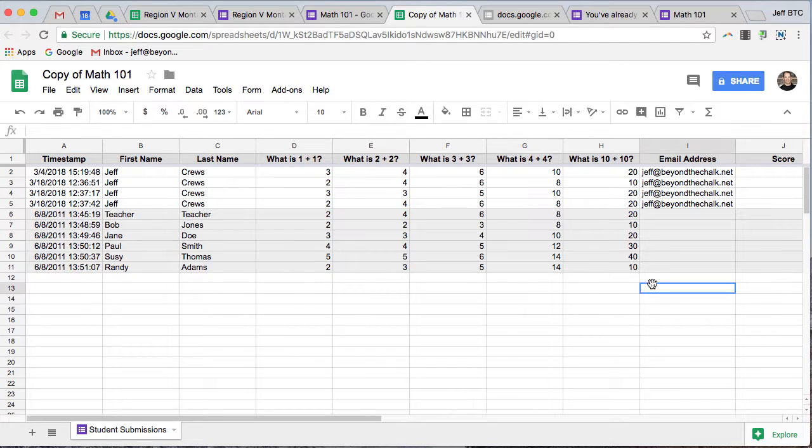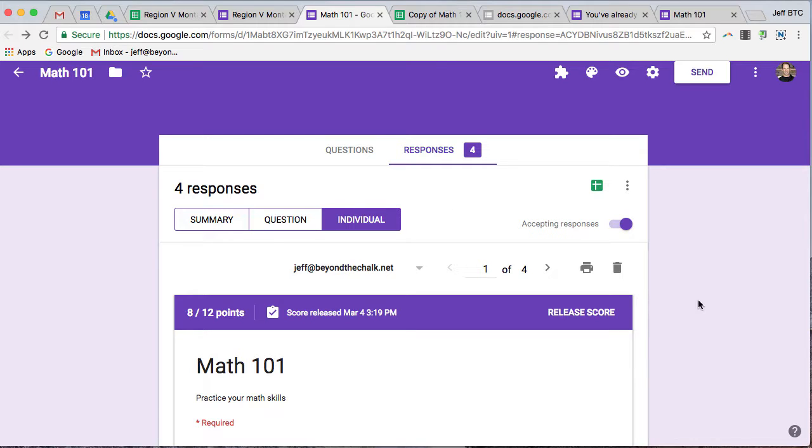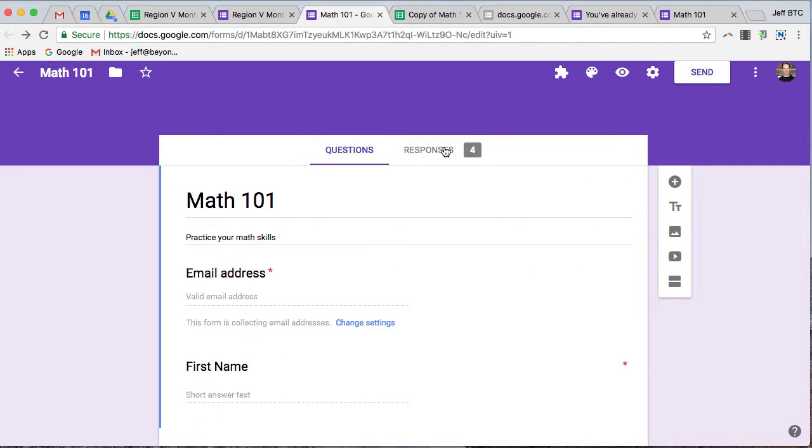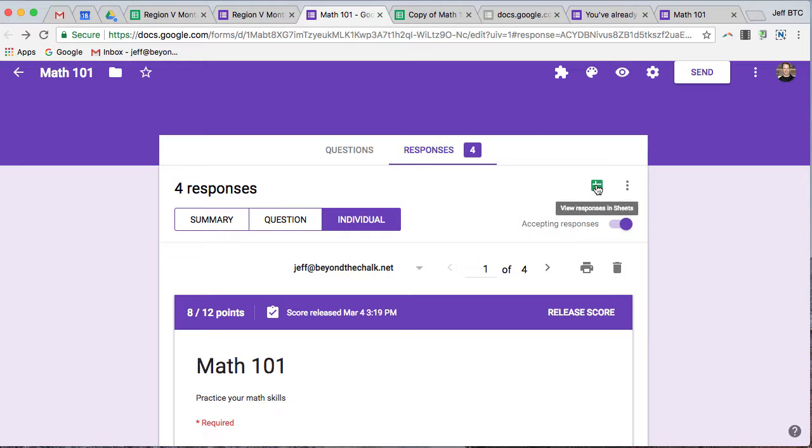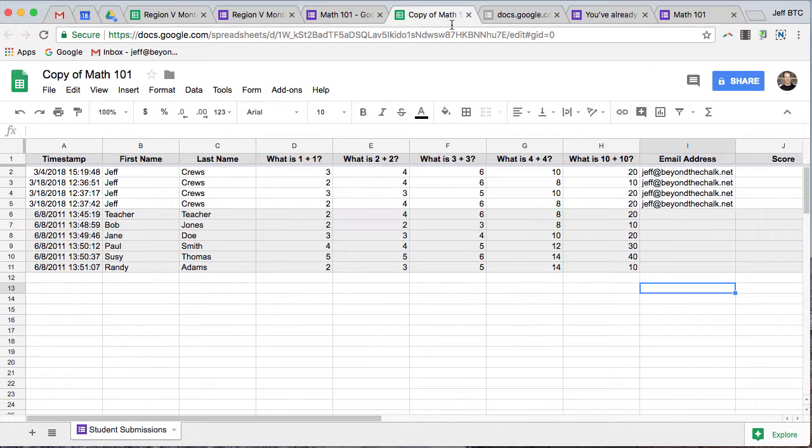To look at data differently from this view, I simply move from questions to responses. I click on this little icon right here, which is View in Sheets, and it opens up a copy of my Math 101 spreadsheet. So it's a super easy way of getting at data.